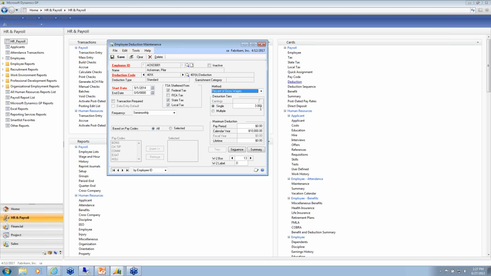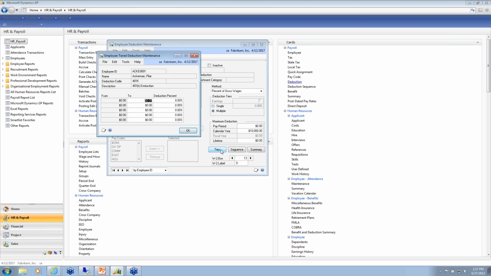You can use either a single percentage or you can use a multiple. And if you choose multiple, what's going to happen is you'll see a tiers button becomes activated, and this would allow you to put in different tiers. So for instance, let's say from the gross wages from $0 to $5,000, I'm going to deduct 3% from the employee. But then from $5,001 to $10,000, it's going to drop down to 2.75, and so on and so forth. So you can set up your tiers to accommodate the way that you want your deductions to come out.